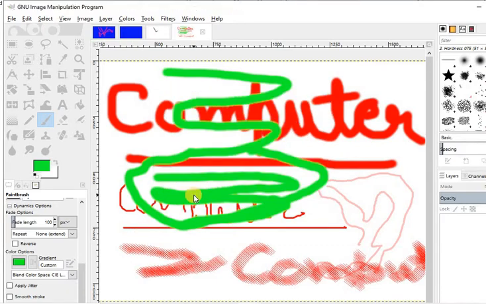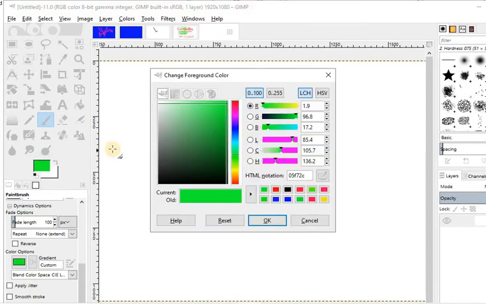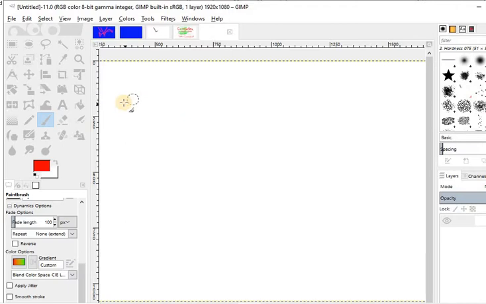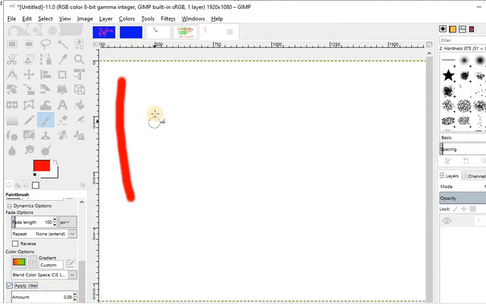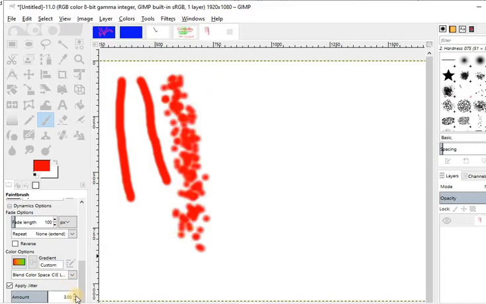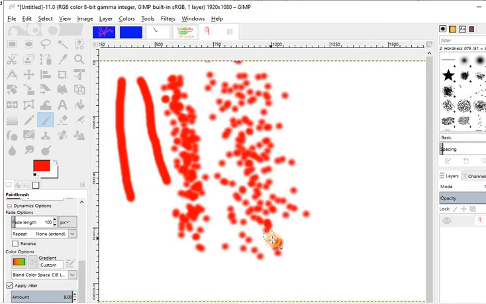Let me make it a new line. Let us see this. This is without jitter. Just apply 0.9, then apply it to 3, then make it 8. See the differences.